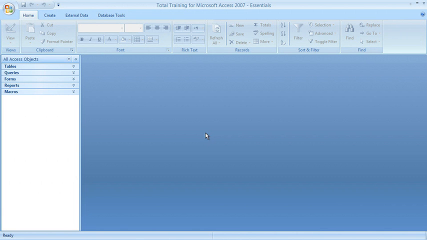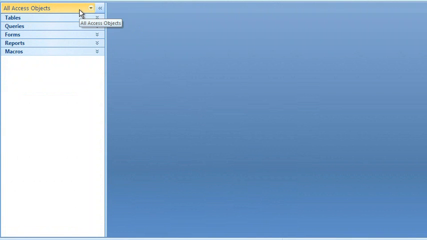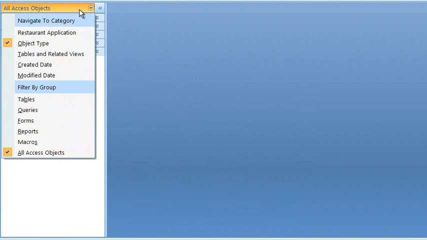On the left side, we have the navigation pane, and right now, all of the groups are collapsed. What I'd like to show you is the different categories that you can see within Access 2007. Click the very top of the navigation pane, and you'll see this heading called Navigate to Category. Underneath it, you're going to see Restaurant Application, Object Type, Tables and Related Views, Created Date, and Modified Date. These are the different categories within this specific database.